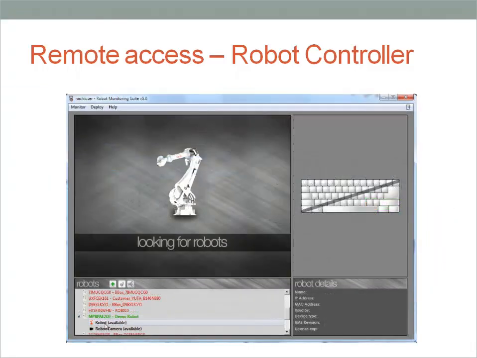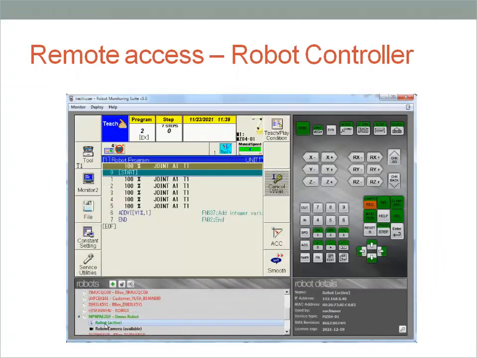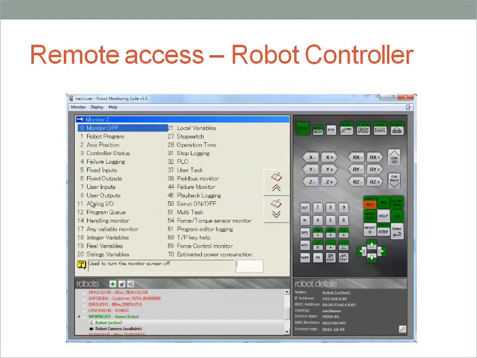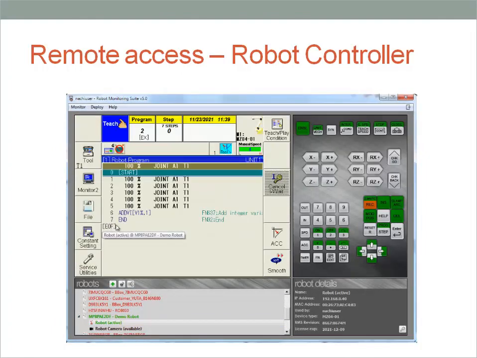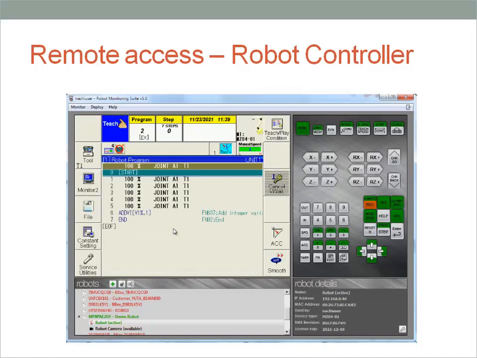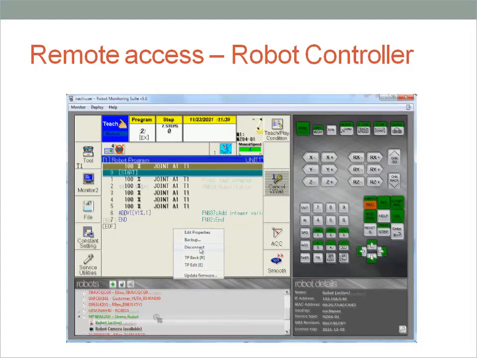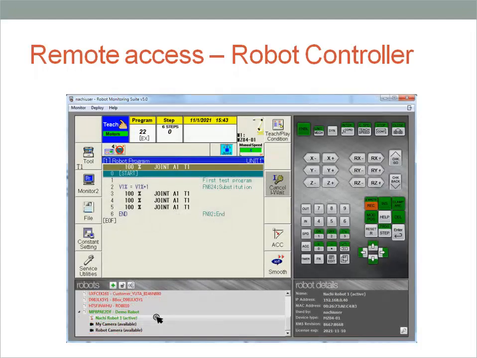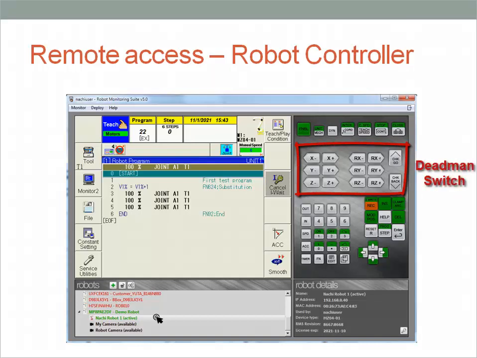Once you double click on your robot, you can instantly access the touch pendant of your remote robot controller. It is very important that you don't need any on-site assistance for the remote monitoring session to start. You can use your mouse to navigate in the touch pendant. You can do practically everything that you can do from the touch pendant except for moving the robot, which is only available when somebody is physically holding the deadman switch of the touch pendant on site.